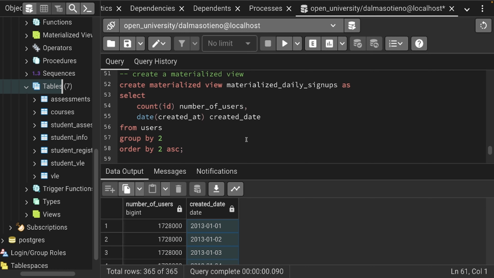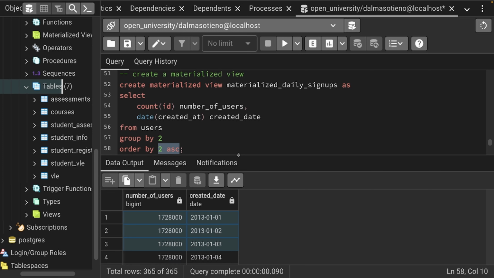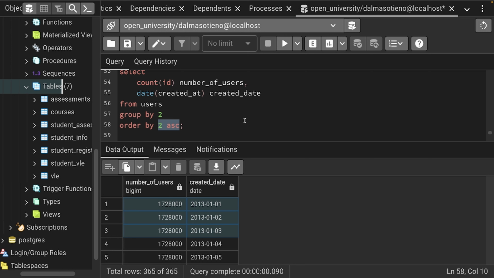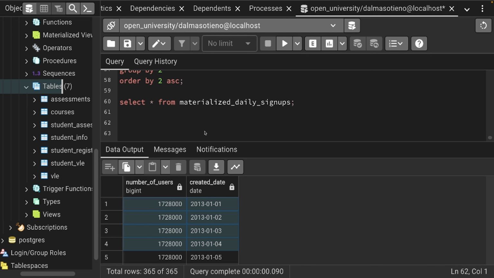And we can also be sure that we don't have it because the underlying query of the materialized view is ordered in ascending order, so we expected it to be among the first records. Materialized views need to be refreshed to fetch new data from the underlying tables, and that's why we don't have the new data in the materialized view that we have created. Now let's refresh the materialized view.